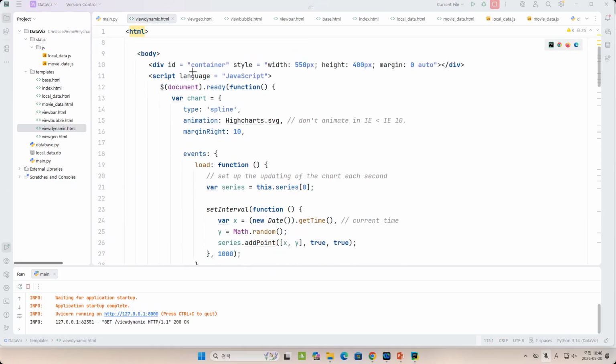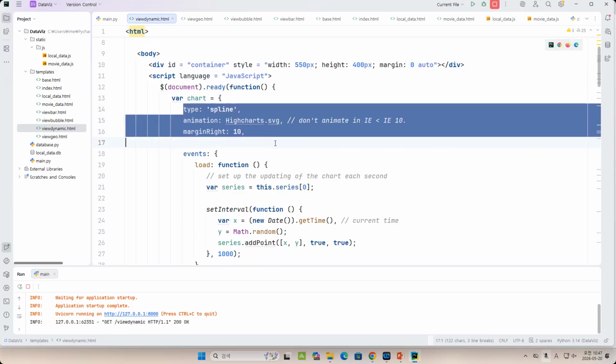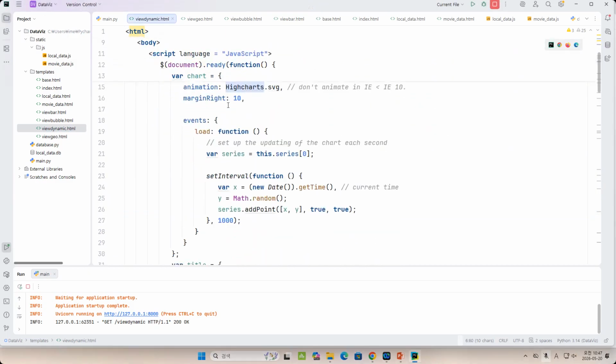Again, the container shows only the width and the height. And I'm using JavaScript to define the chart. So you can see that the format of the JavaScript is different from the Google chart. The type is the type of the chart. I'm going to use the spline. And then for the animation, I'm going to use Highcharts.svg. So this Highcharts.svg is from this highchart.js. And the margin right is 10. Yeah, you can define the margin by yourself.